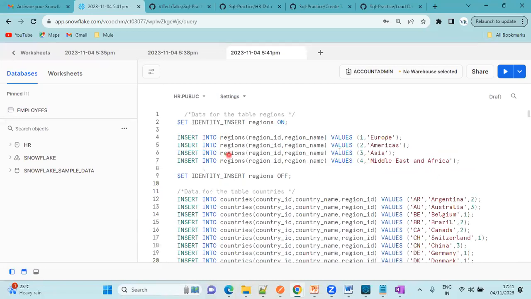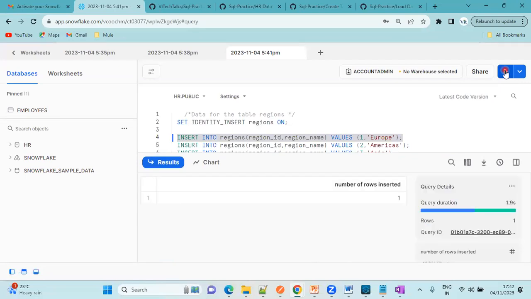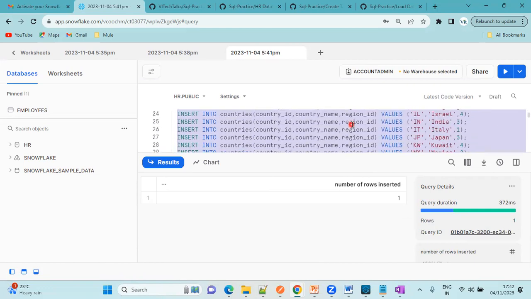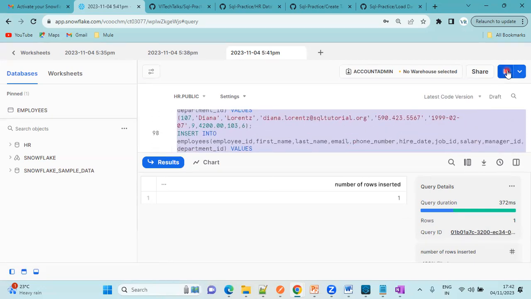If you want to execute one by one, select one by one. See, I have selected this line and I'm executing. One row is inserted. Again, I want to insert another row for this table. See, it got inserted. If you want to execute all the rows, these 2 rows are already executed. Control A, select all and click on run.